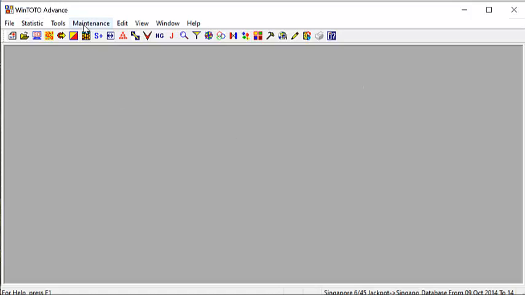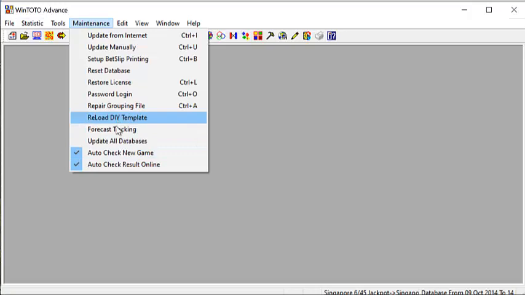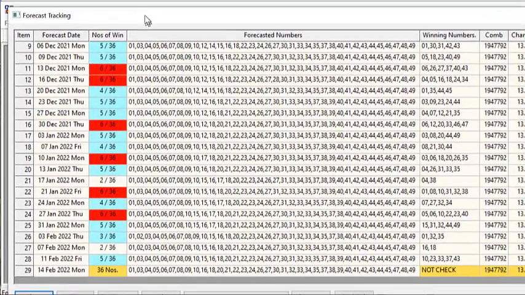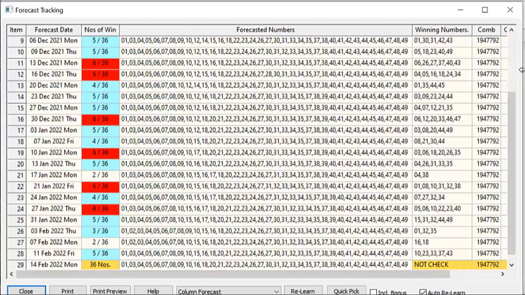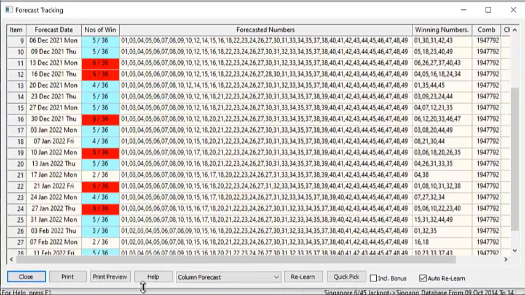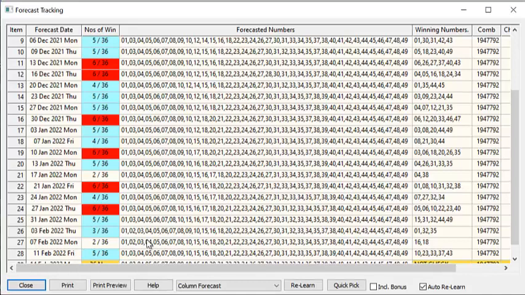Number 1, how to get a good set of numbers within the shortest possible time. Click on the maintenance, go straight into this thing called a forecast tracking. Now from here you can see that we have many forecast features. Of course, one of the forecast features that we have is known as the column forecast.